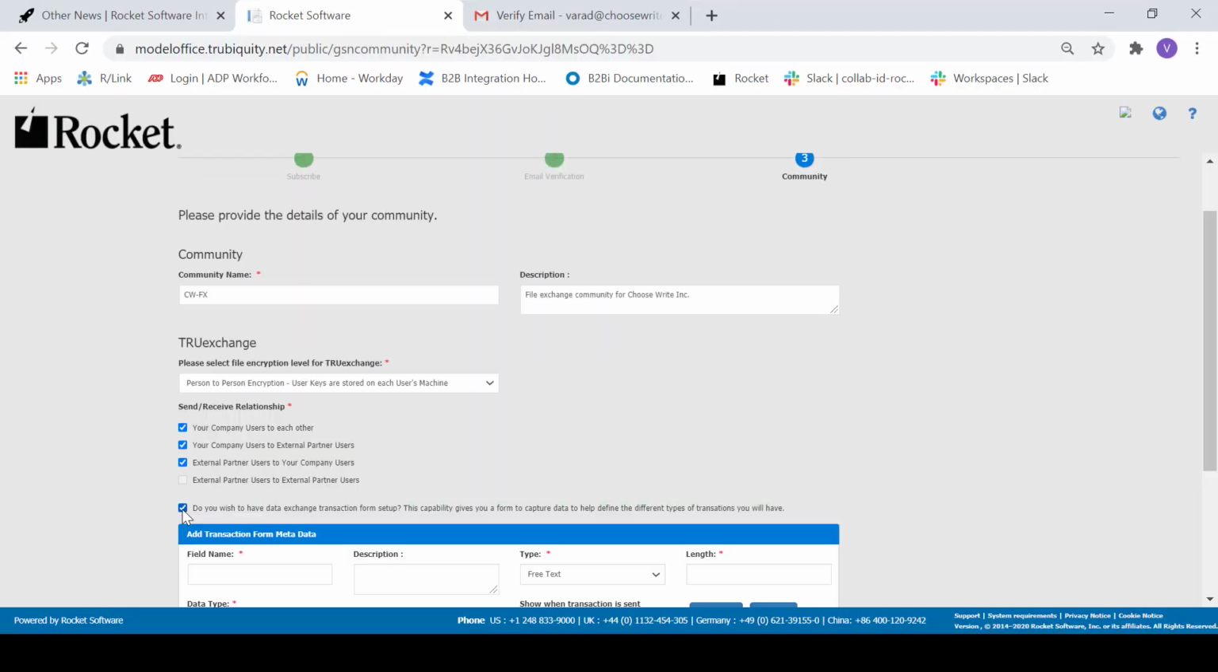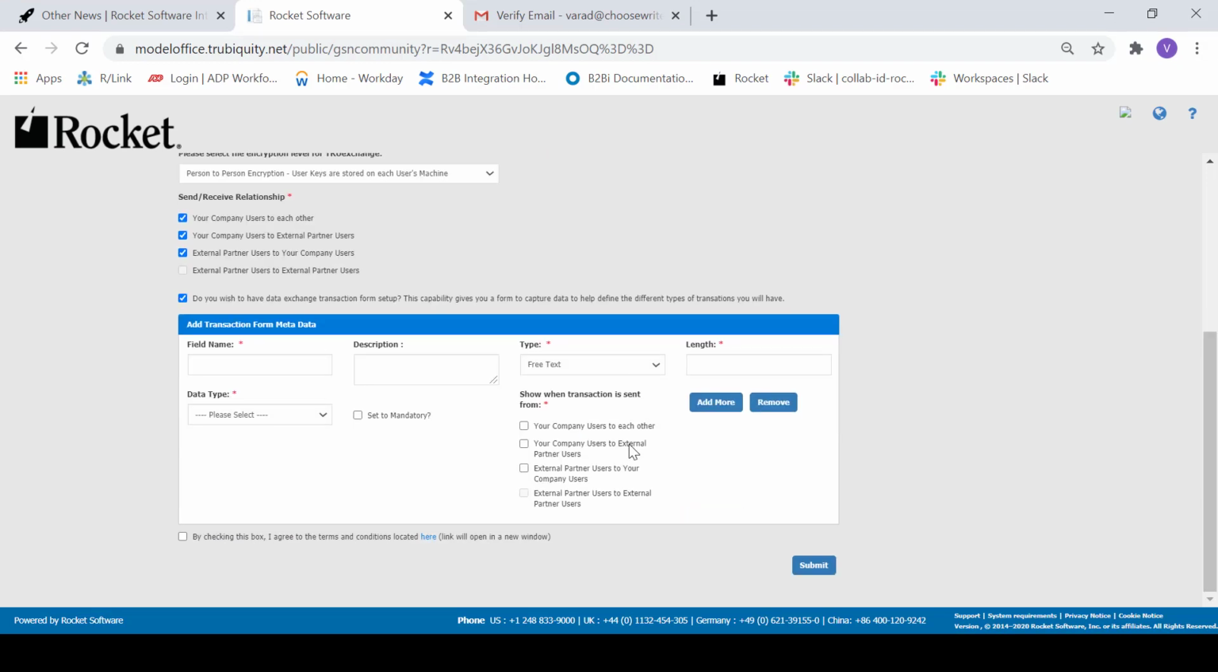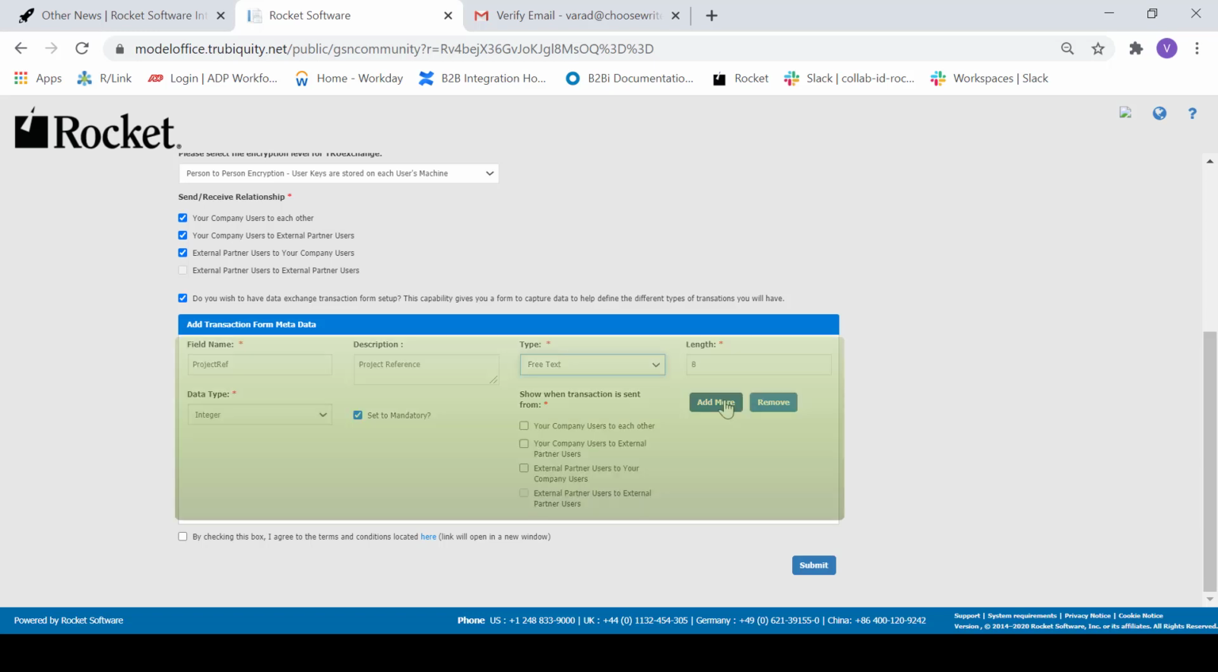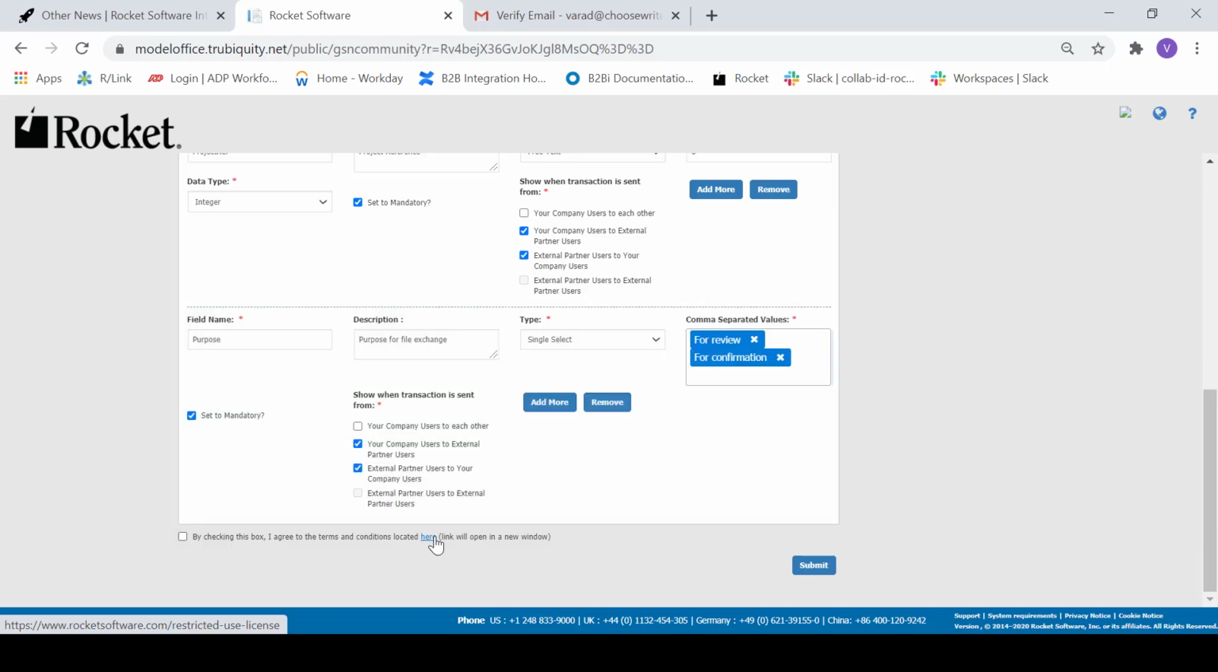For each of the send-receive relationships that you choose, you can specify whether the sender should fill out additional information regarding the files they're exchanging to help the recipient with their next actions. For example, you could specify that for any file being exchanged with a partner user, the sender must provide a project reference and a purpose for the file exchange.